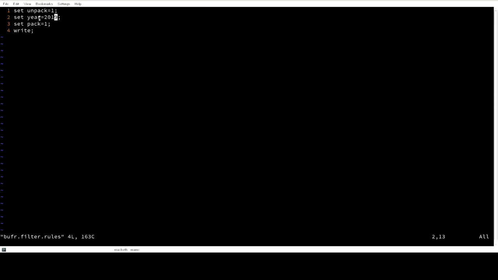We need first to unpack, equal one, to tell ecCodes that we want to unpack the values in the data section. Then we need to set the correct value for the year in our data. And then we need to tell ecCodes to pack the data and write to the file.